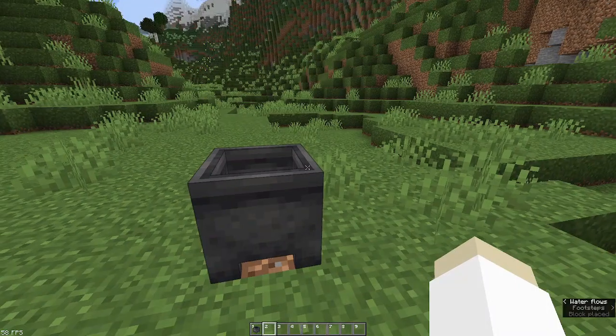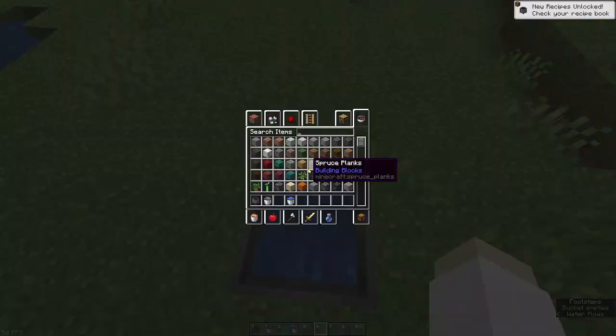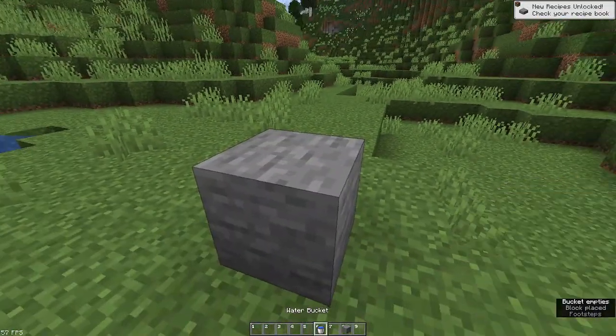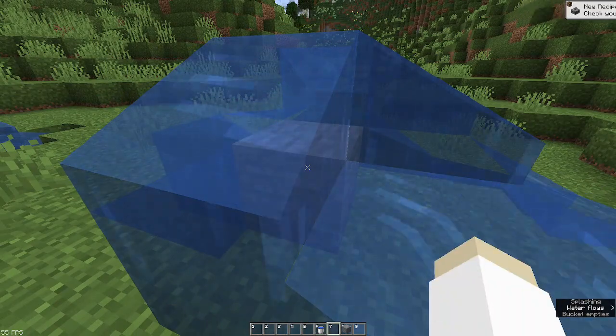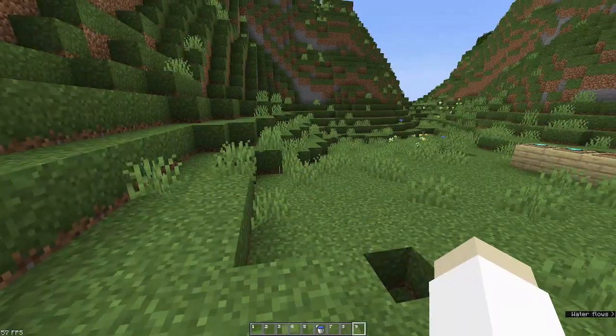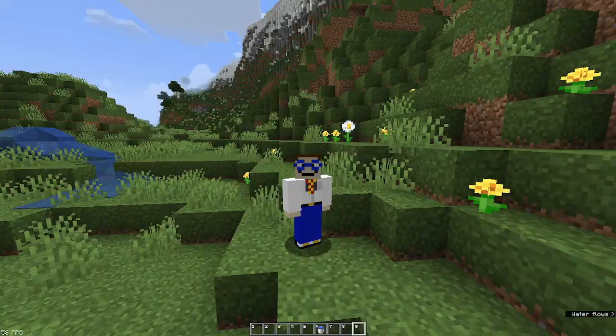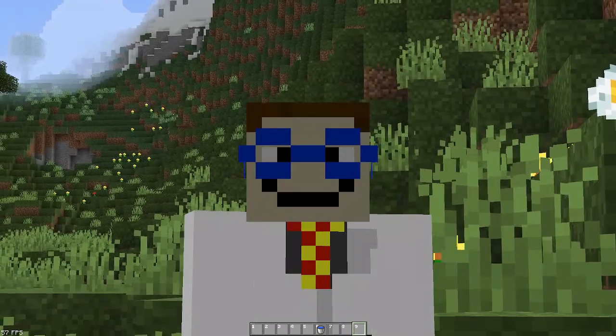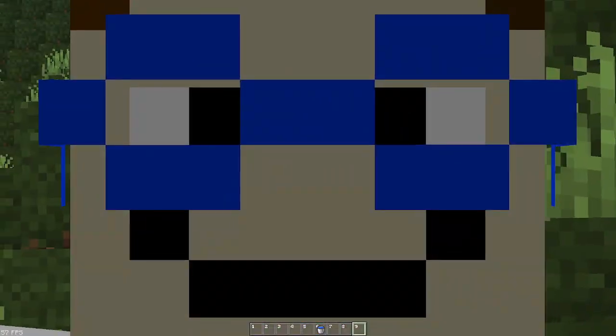I still don't know how to spell culture. Okay, so we put water in the pot. And then we pour water over the rock. I don't think I got any obsidian out of that, though. Have at least 10 glasses. Well, I have one pair of glasses. Badum ching.